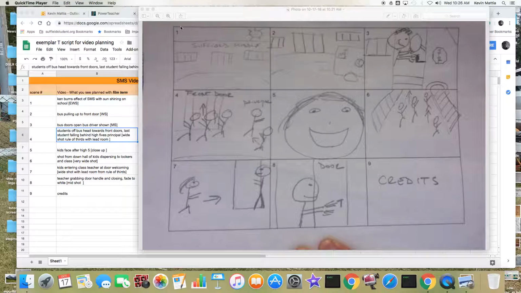So here is Suffield Middle School, and it says the sun shining on the school. The way the sun comes up and the way Suffield Middle School is positioned, the sun won't be behind the school, but I just put it there because it's shining on the school. So that works out. There's scene 1.